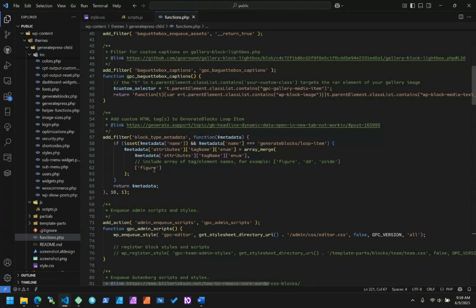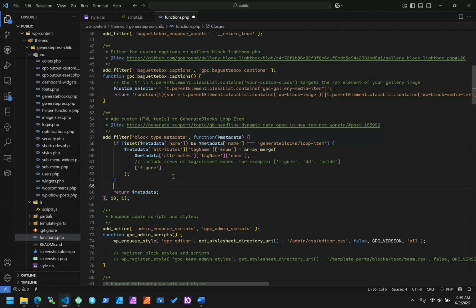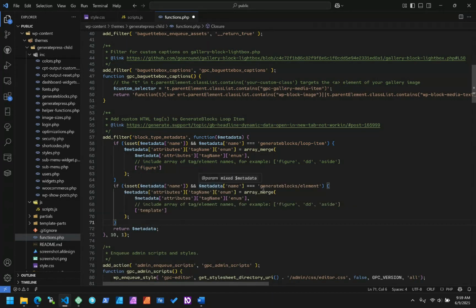Okay. Yeah, so I don't know if you guys remember in the photo gallery with captions video I did last, we had to add a figure element to the loop item block in GenerateBlocks. But right now, we want to go through and say, okay, if we've inserted a GenerateBlocks element like a container, we're going to go through the metadata that GeneratePress is adding to that block, and we're going to say, hey, for that tag name, throw in template as an option.